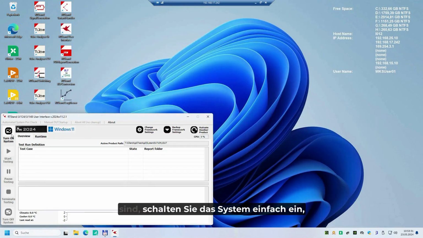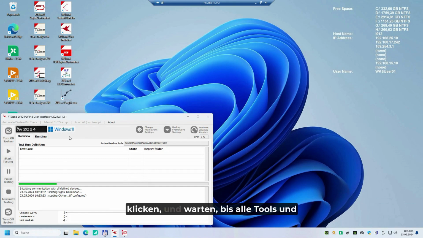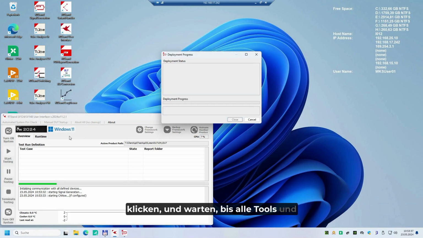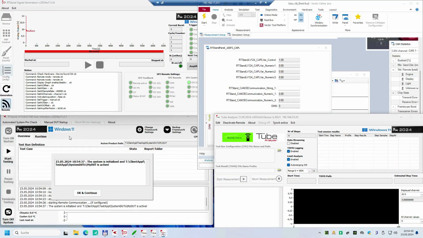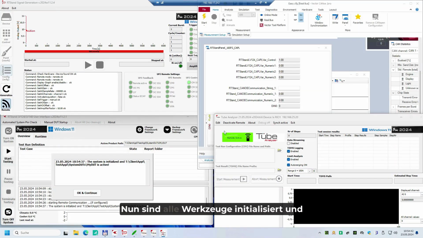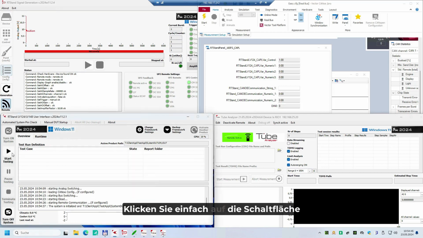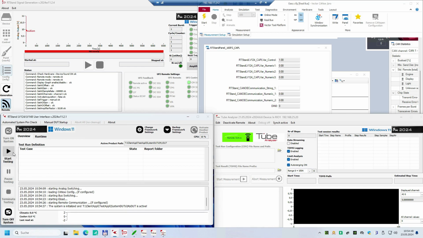When you're ready, you simply turn on the system by clicking on the Turn On button and wait until all tools and all devices are initialized. So now all the tools are initialized and we can simply start testing. Just click on the Start Testing button.